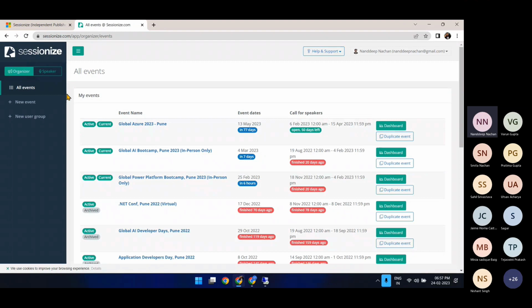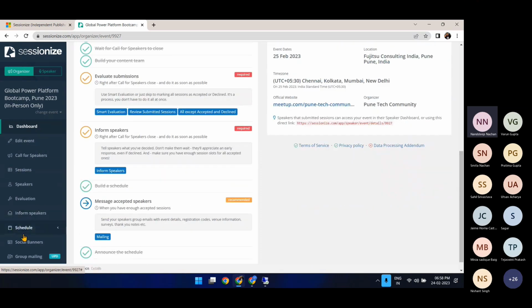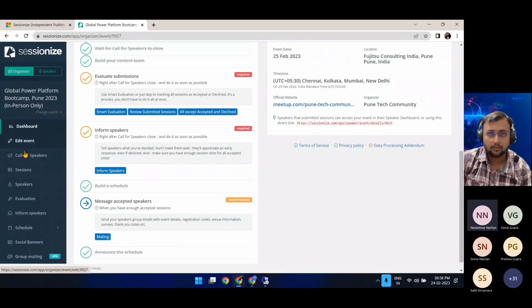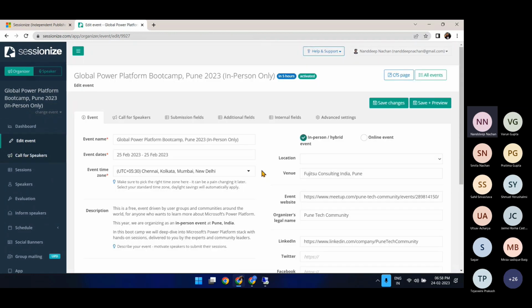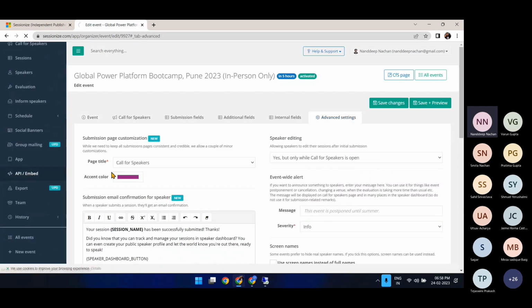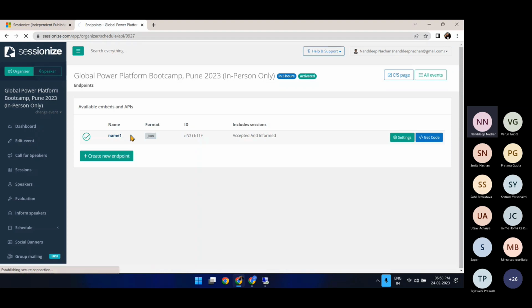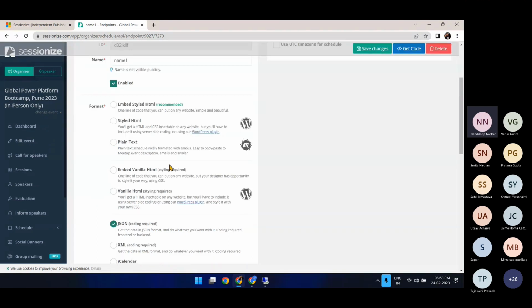So let's say, for example, that at Pune Tech Community, we are also organizing another event tomorrow, the Power Platform Bootcamp. So this is the event that we have published on Sessionize. One thing we need to do here is go into the edit event. Oh, sorry, we just need to go to the API/embed, and this is the endpoint through which all of the sessions information can be used by the outside world. The only thing here is that we need to make sure we are following the JSON format, and that's it.